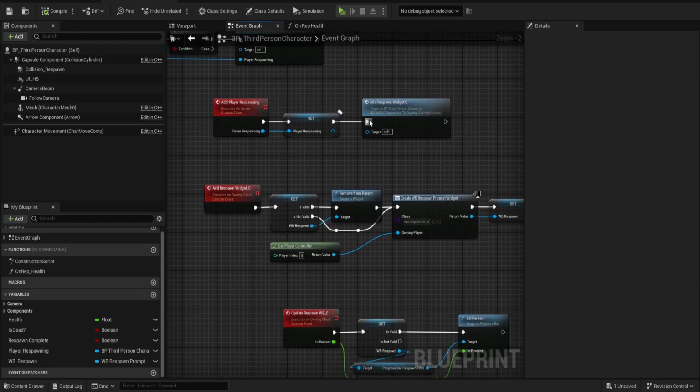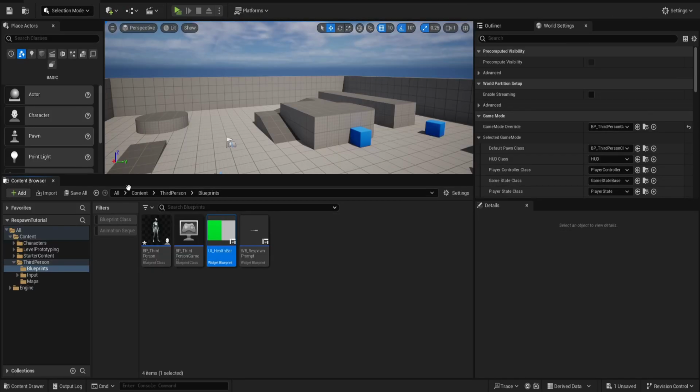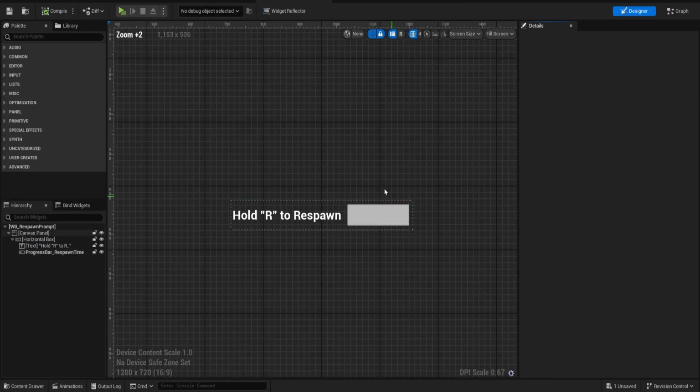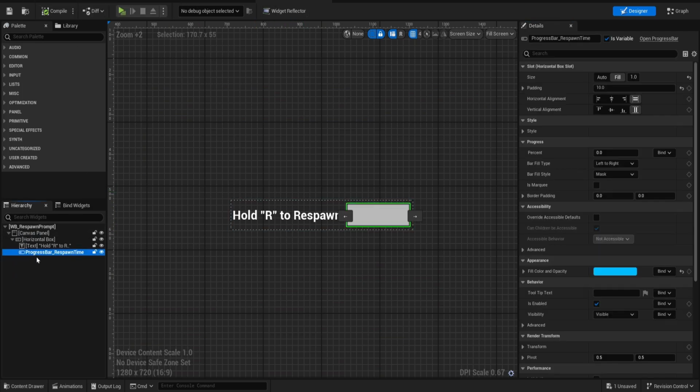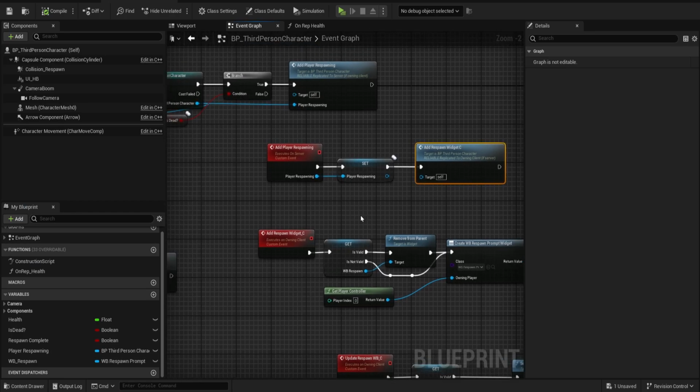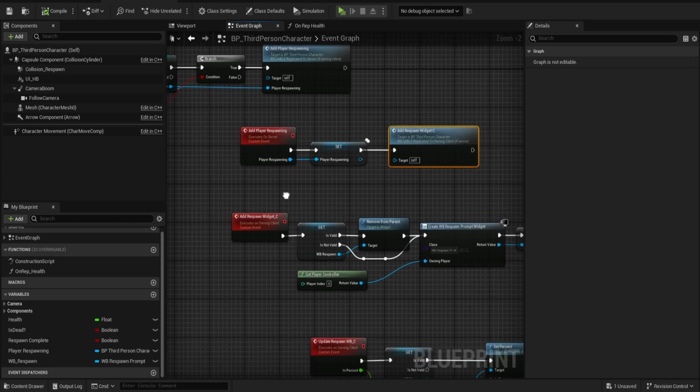Okay, after that, we now want to add in the widget that we created, right? This respond widget. And actually, in this progress bar, which I called progress bar respond time, make sure you click is variable in here as well, just so we can access it later. So if we are overlapping with a player that is not ourselves, that is a player character, and that is dead, now we want to add this widget to tell us that you can respond this player.